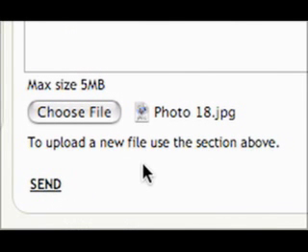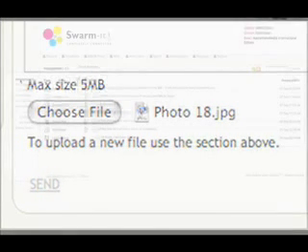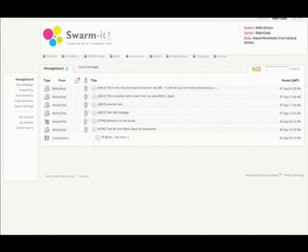Click on send and that will go out to all of the different people in your group in all of the different methods that you've allowed. And it will also appear here as logged on the message board.